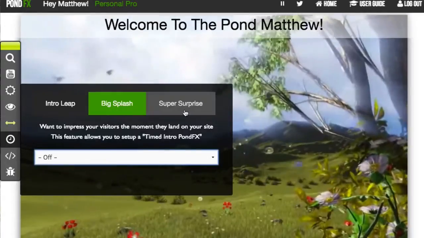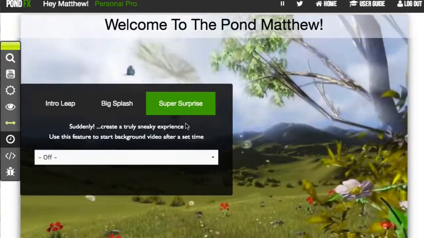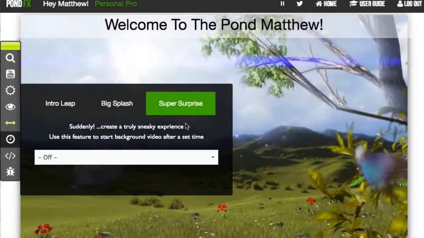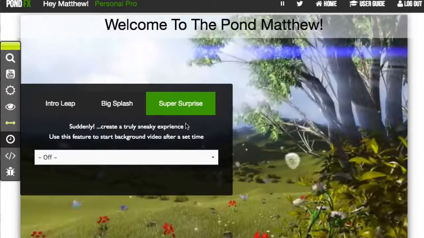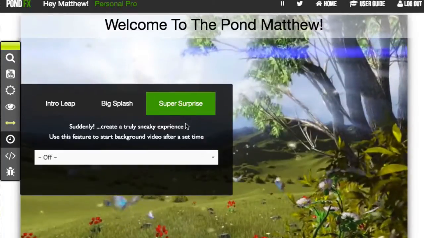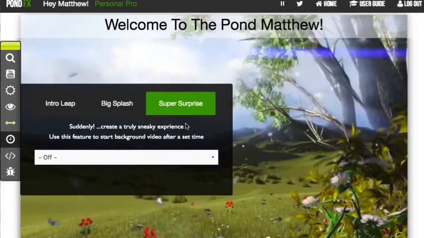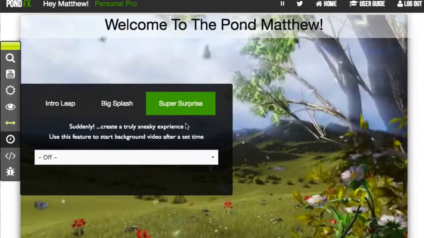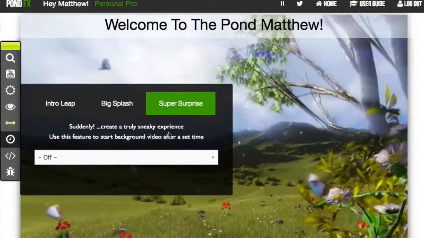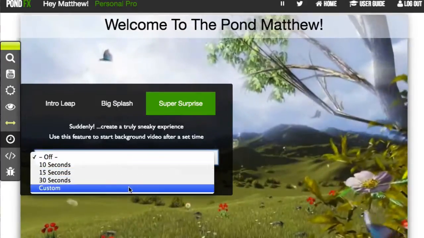And next we've got the super surprise. Now you can really get creative with this one, and basically what it does is it suddenly brings up the video exactly when you want it. So if you want people first to be on your web page, maybe they're watching a video there or they're reading an article, and then you want to have a timed background effect suddenly come, you can use the super surprise. With this one, we've got different timing options. We've also got the custom option there.